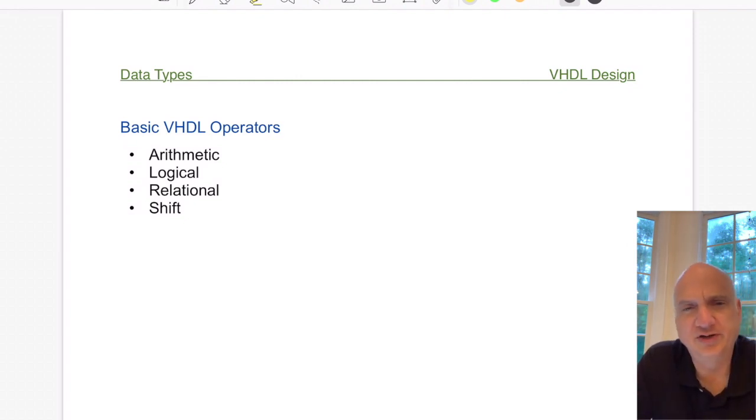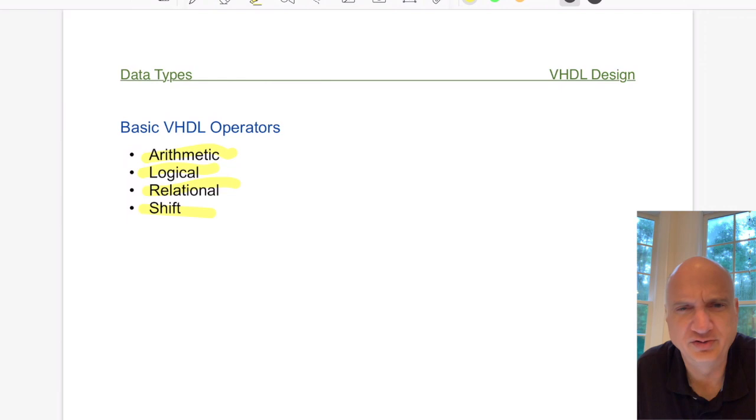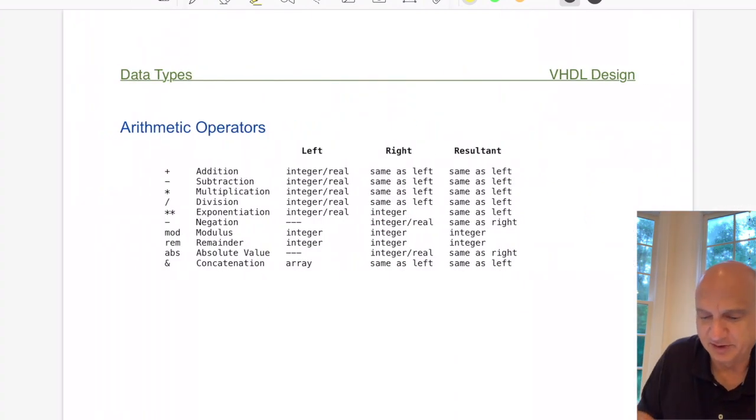So it wouldn't be a complete discussion of data types if we didn't address some of the basic operations in VHDL. And so there are 4 basic operations. There's the arithmetic operations, the logical operations, relational operations, and the shift operations. Now, most of these are going to be familiar to you from other languages, so it's not going to be that big a deal. But let's take a look at them anyway.